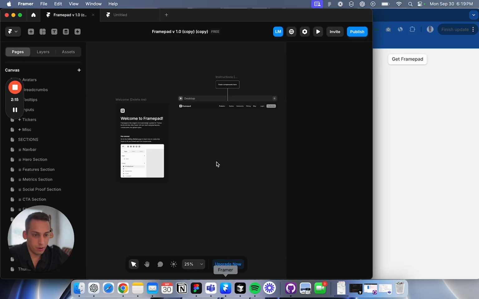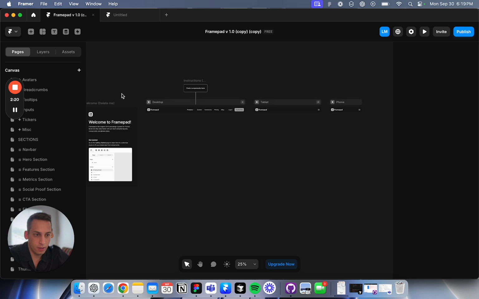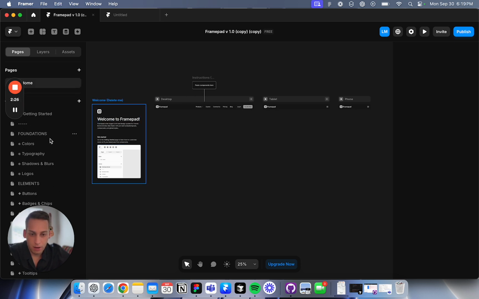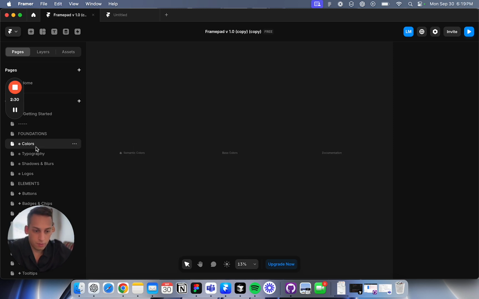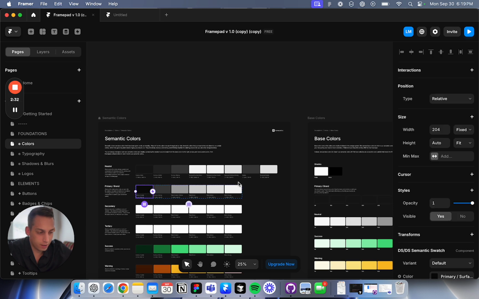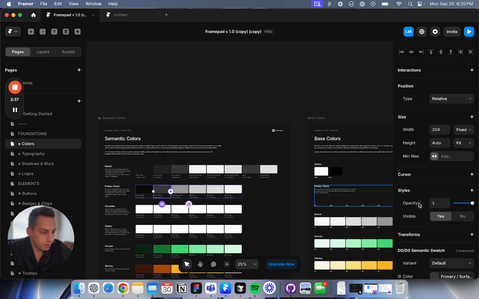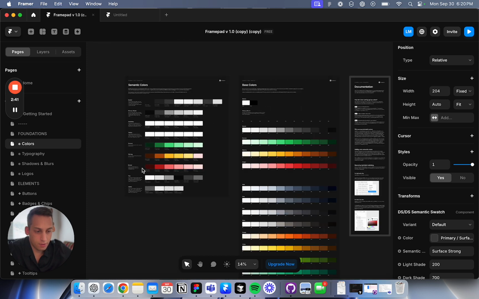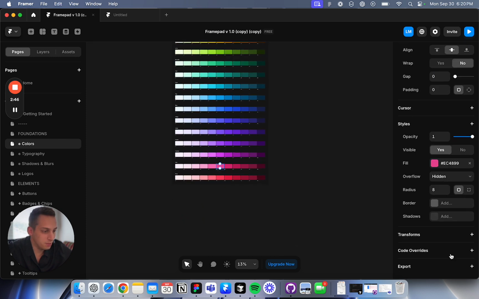Let's open Framer here real quick. Once you have Framepad, they give you a project like this that you clone. They have different types of pages here. They have the colors, typography, so you can change all of these colors. These are assets. This is the primary color, and this is a primary surface color. It's very, very organized, everything. I love it. I don't really go into so much detail here.